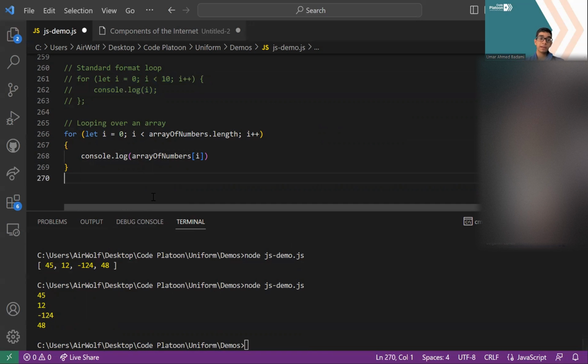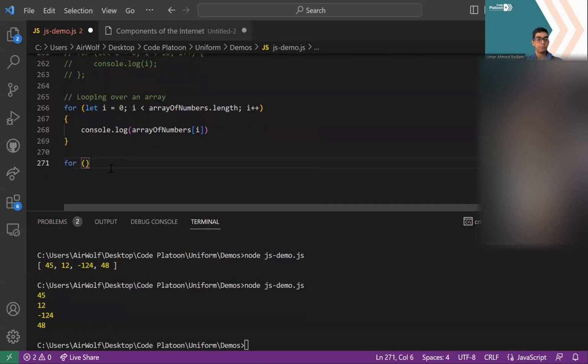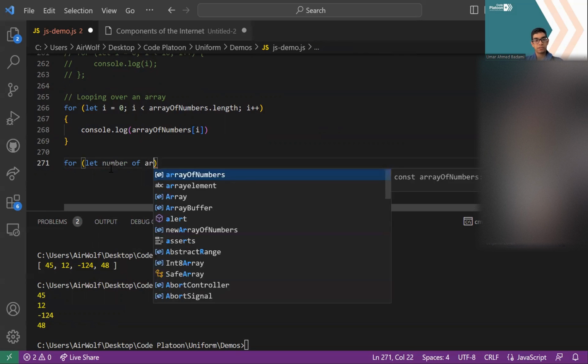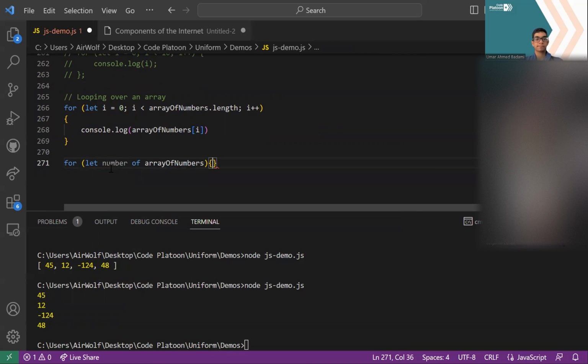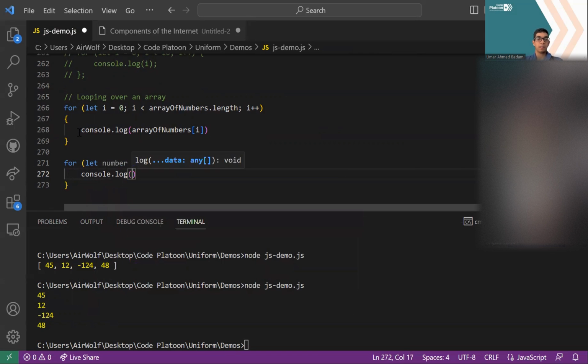But there's another way that we can iterate through an array. And it would be by saying for let number of array of numbers, and we can do console dot log number.